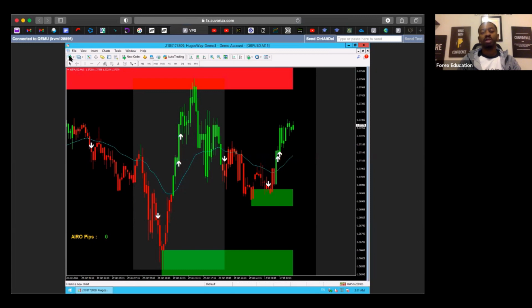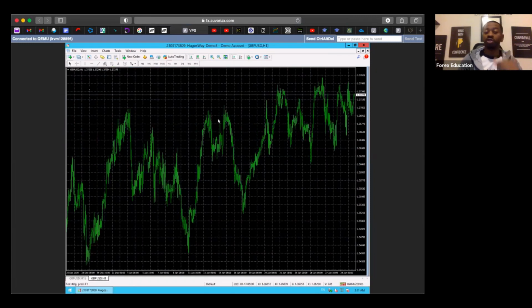All right. Let me pull up a chart here. You'll get 4 smaller charts like this. And the first thing you're going to want to do is log into your VPS here. So in your MetaTrader 4, you want to log into your broker account.